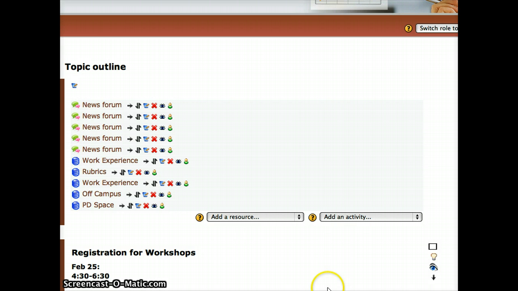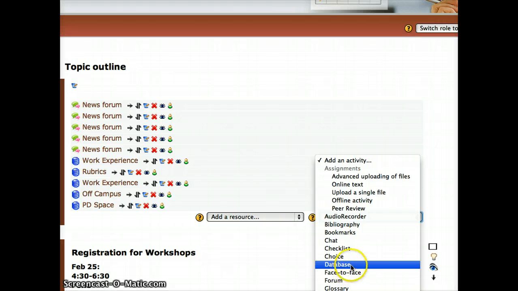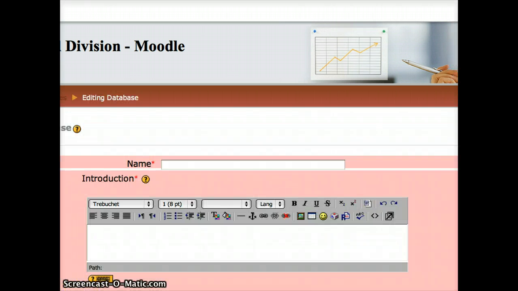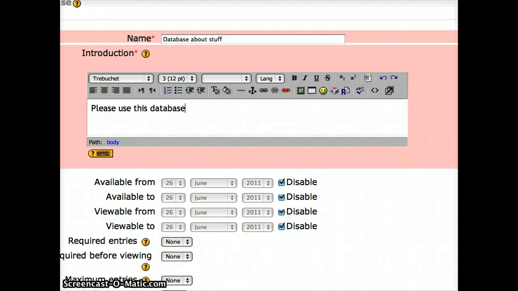You can find databases underneath activities, so I go add an activity, and you'll see in the default Moodle install, database will be there. And so when I click on that, it's going to give me my familiar setup form. And so I'll go ahead and just enter the typical types of information. So this is a database about stuff, and please use this database.